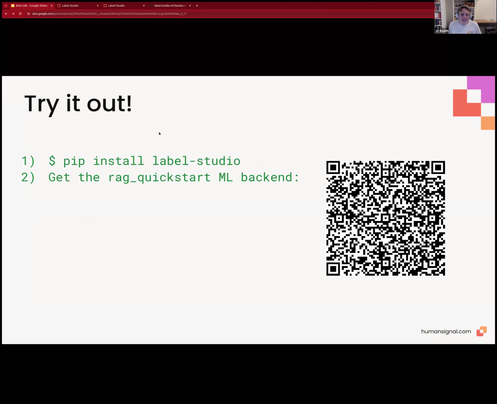Cool. So I just wanted to give everybody the opportunity to try out this code for themselves. If they're interested in doing that, you can scan this QR code to see the ML backend that I used. As mentioned, everything that is demonstrated is open source. It just uses some third-party API keys in particular for OpenAI, and pretty detailed instructions are provided there.